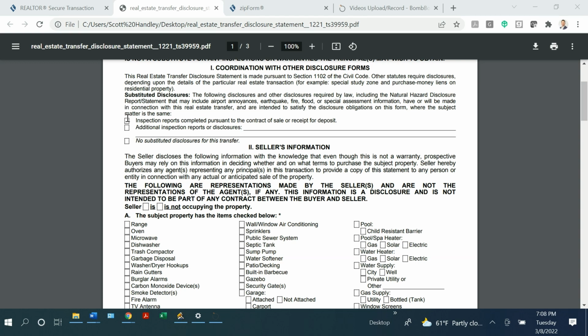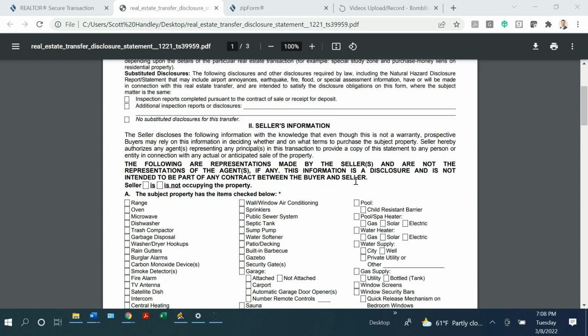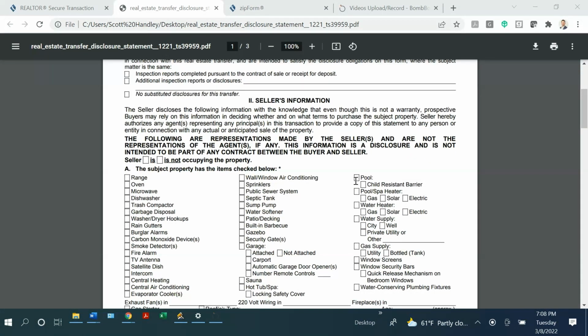Prior to when we didn't have the NHD, you would typically check this box, but with the NHD, it's the top box there. So let's move right along. Number 2, seller information. Okay, this is very important stuff here.